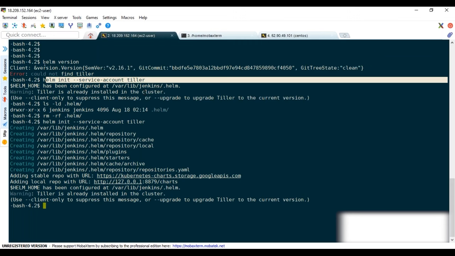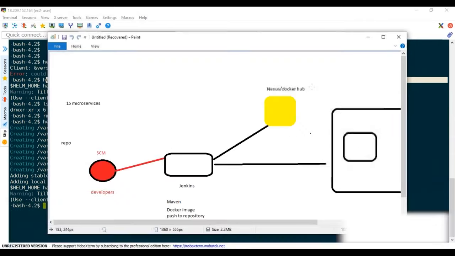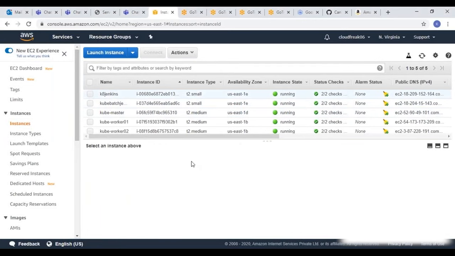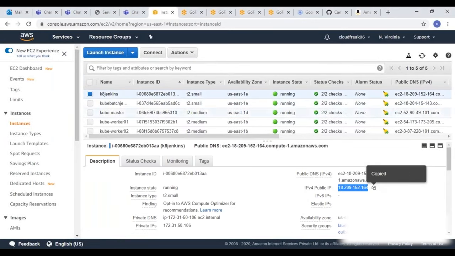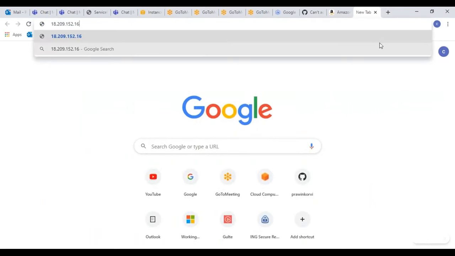Okay, so now this is ready, and the CI job was completed, and it created an artifact, the Docker image, and the Docker image is available here now, right? Now we need to execute the CD job. Now we'll discuss the CD job. So what we are going to do, let me take this Jenkins server. How to configure the CD job? This one.